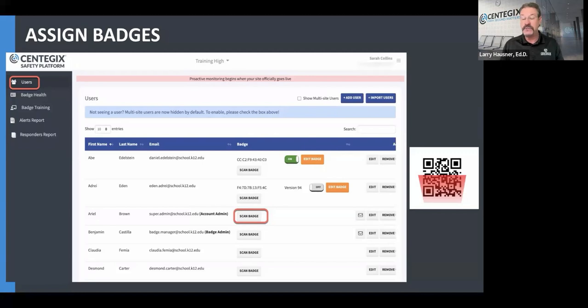The next step is you click scan badge. Of course, you've got your scanner ready to go. It's already plugged in. And then you hit the QR code. So that is the reminder of how to basically assign a badge. You click scan badge, the QR code comes up on this computer screen to remind you, oh yeah, scan it on the back of the badge.